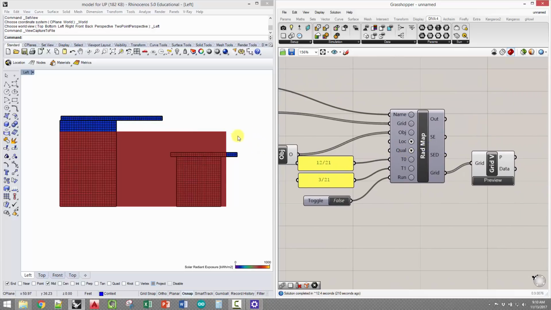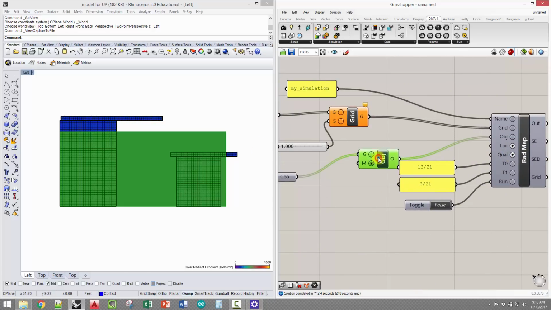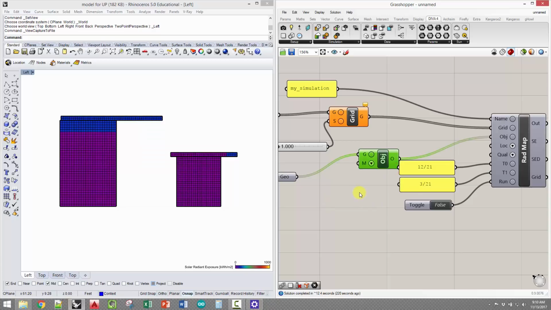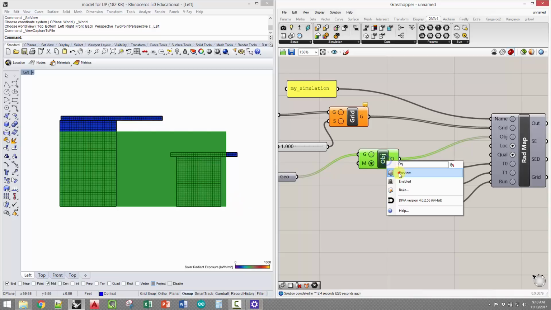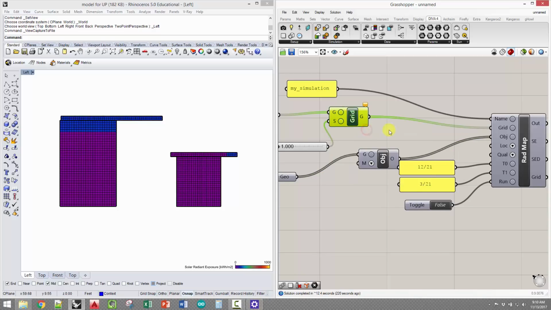So I think just thinking about this, if you wanted to turn that off, that might make it a little bit easier. I would still show the envelope of the neighboring buildings. I think that's pretty important.